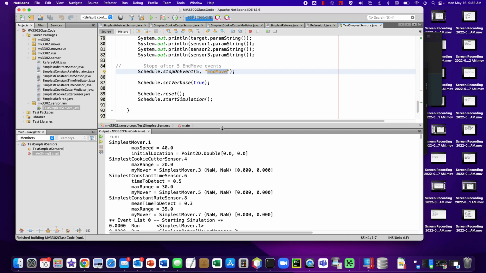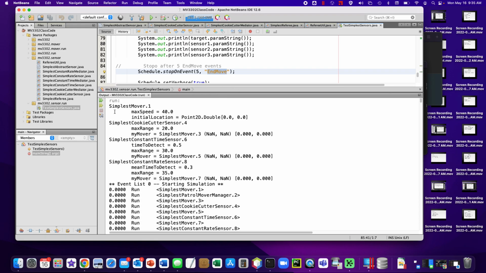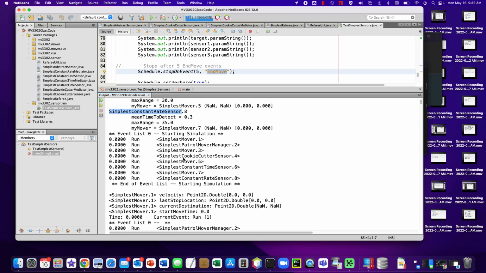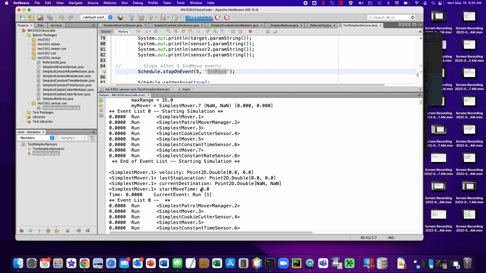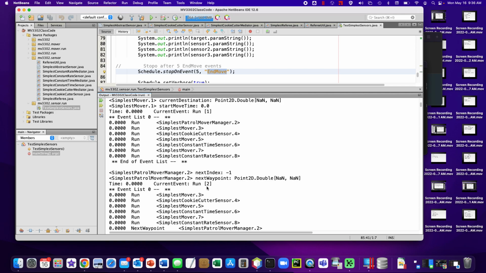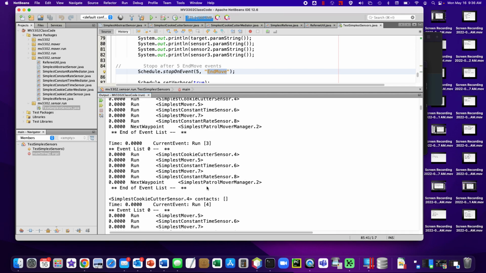Okay, so again, I want to make sure that I have everything there. Okay, so this is our target. It's initially located at 0. Here's our cookie cutter. Here's our constant time and our constant rate. So they're all there. And then we see that for every component we have, it's going to have its own run event.